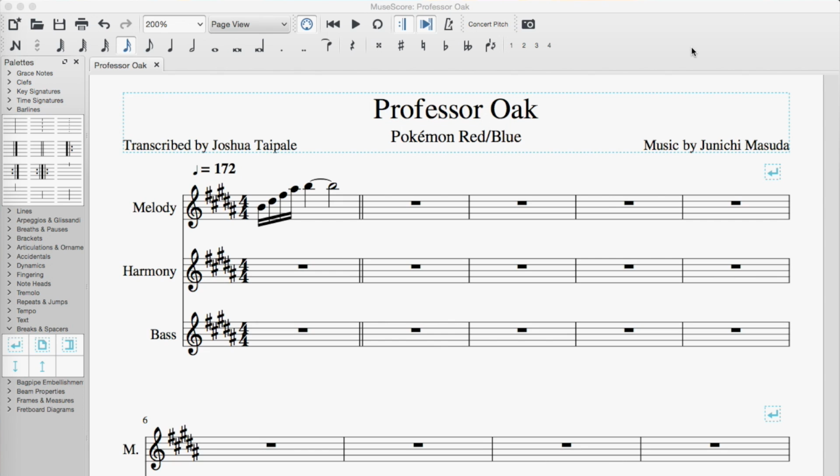Alright, so we just climb up the scale and back down. Do do do do do do. So those are eighth notes.